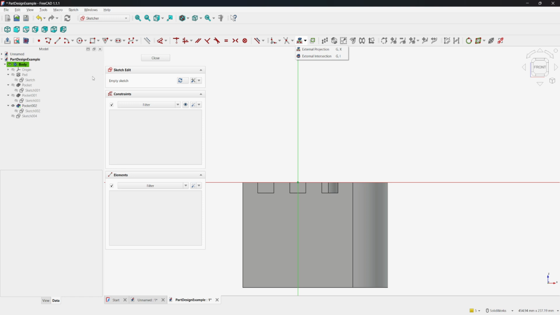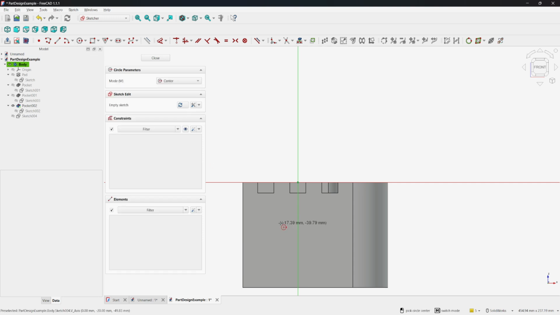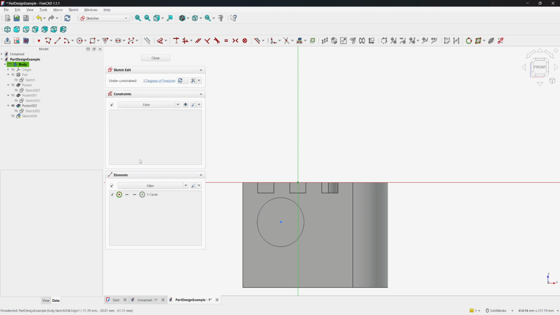Alright, so what we are going to do now is we will use lines, circles, or rectangles to draw the shape we want to cut out. So let's go with this one, and I will draw something like that right here. Alright, so okay, let me fix it. Okay, like that. Ensure the sketch is fully closed and fully constrained. So, okay, now it is.